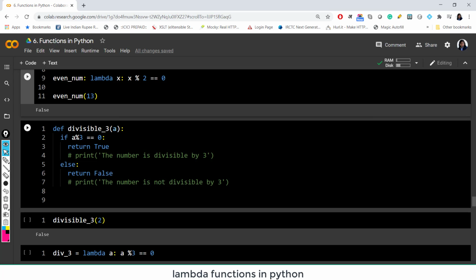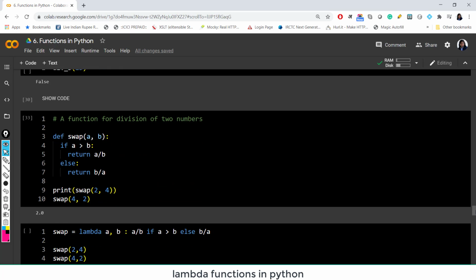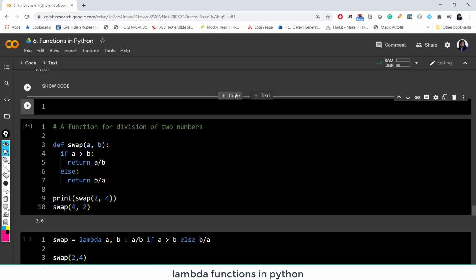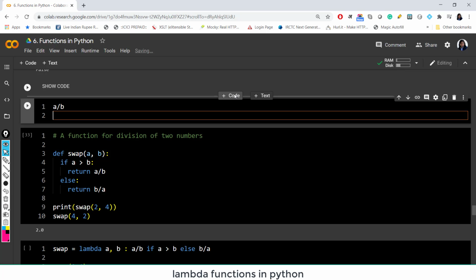So this is a very similar example, and we can see another example here where we want to swap two numbers. For example, I want to do a divided by b. So I want to do it, but I want a to be always greater than b.